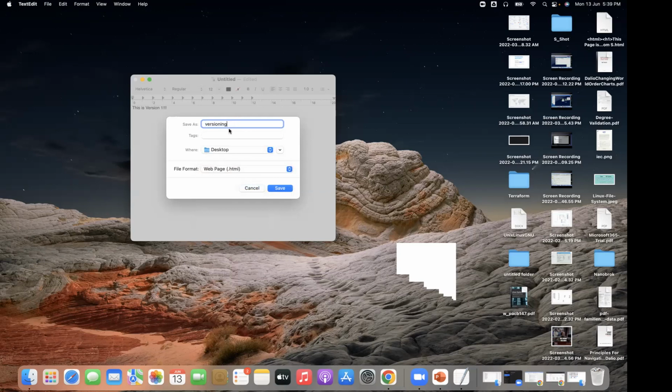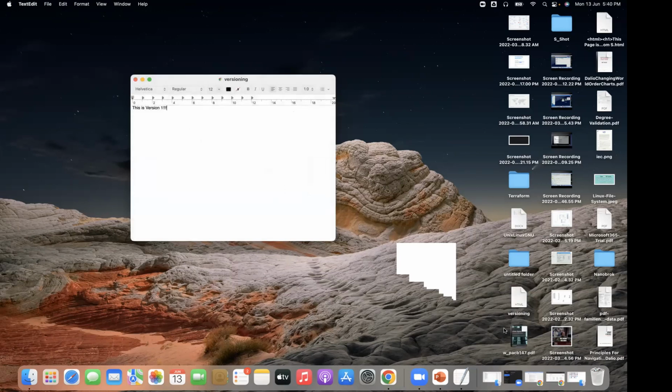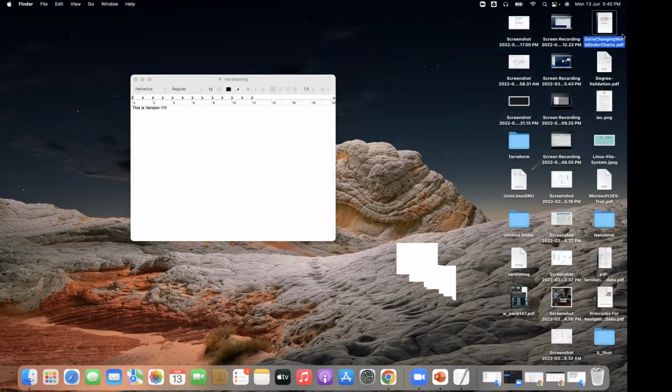So assume it's a text file and the file name is versioning, and we have the content. It says this is version 1, and I'm going to save it to my desktop. If I click on save, I should have it somewhere here on the desktop. Versioning. Here it is. So this is the file that I have just created, and this has the content. This is version 1, and I'm going to upload it to the bucket.